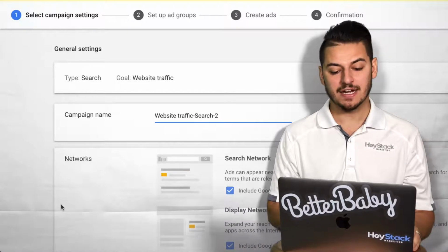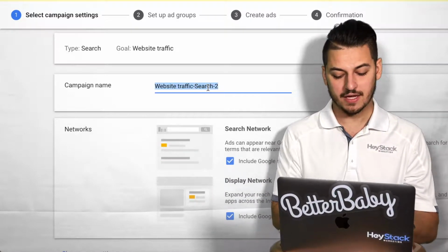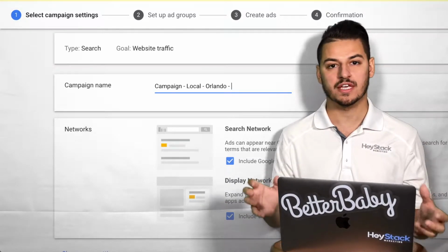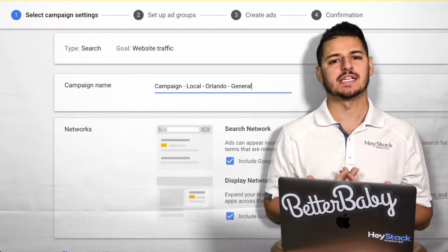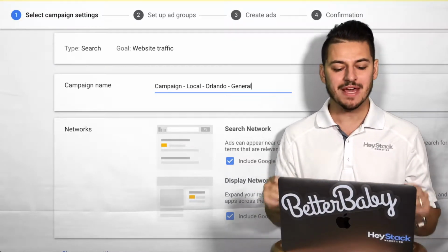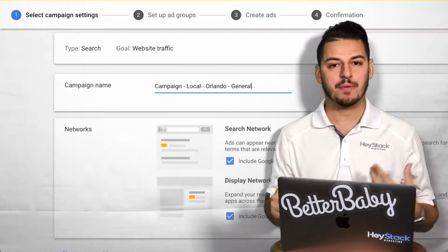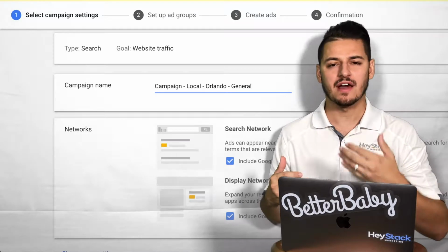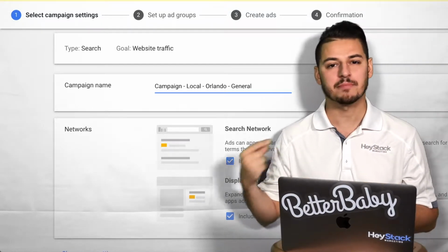Great. Give your campaign a name. This campaign is going to be local to Orlando, and it's going to target a general keyword. So the naming convention is important. As you start running more and more campaigns, you want to be able to identify what campaign is what within the list. This way, if one campaign is performing better than another, you can see it at a glance and you can jump in and make changes.